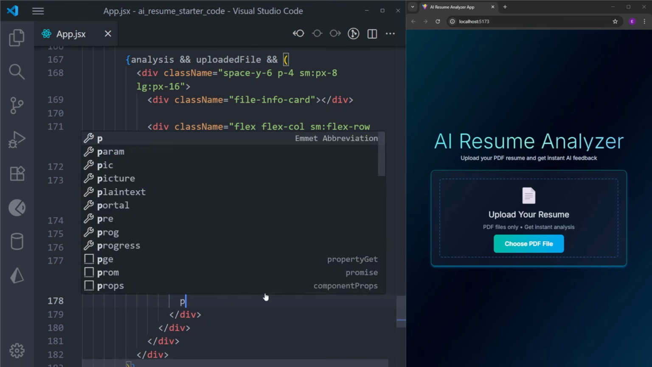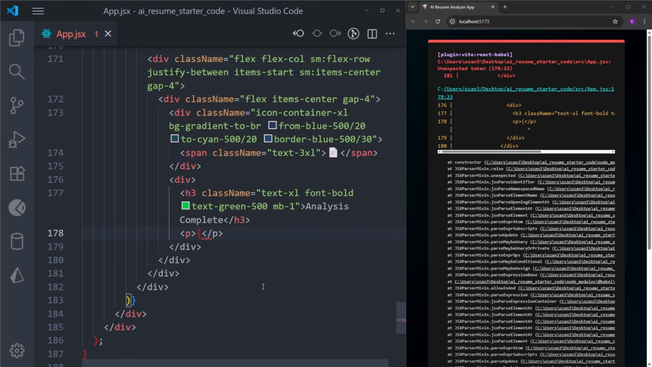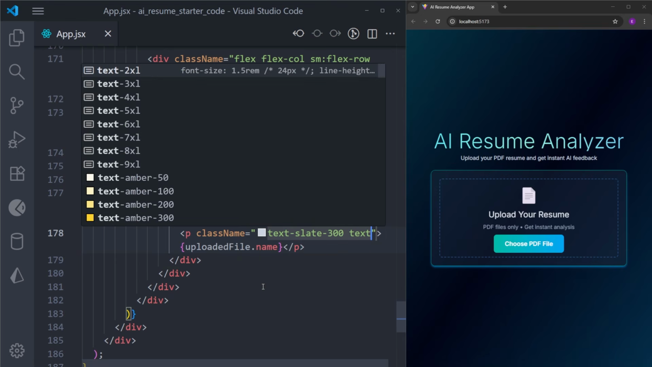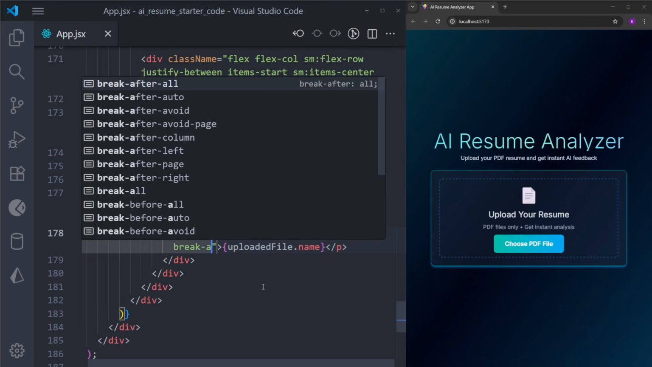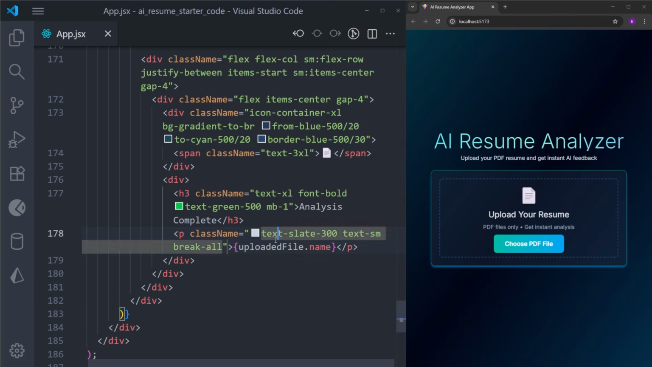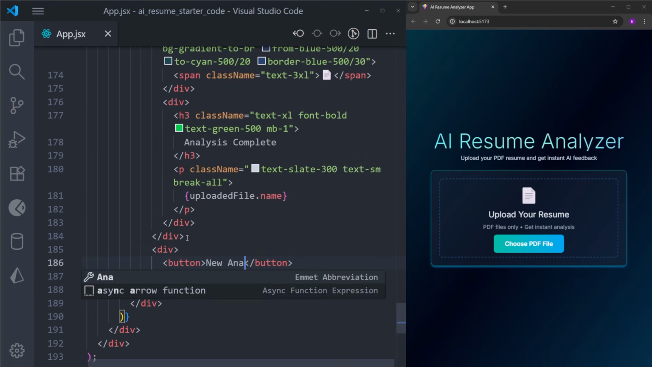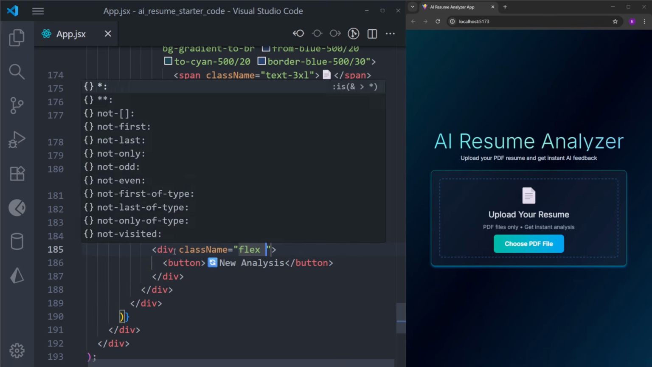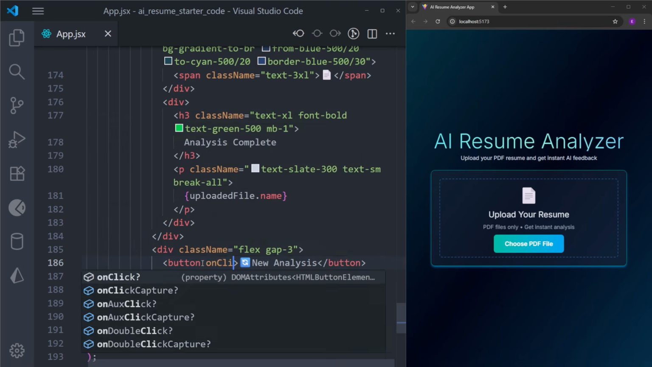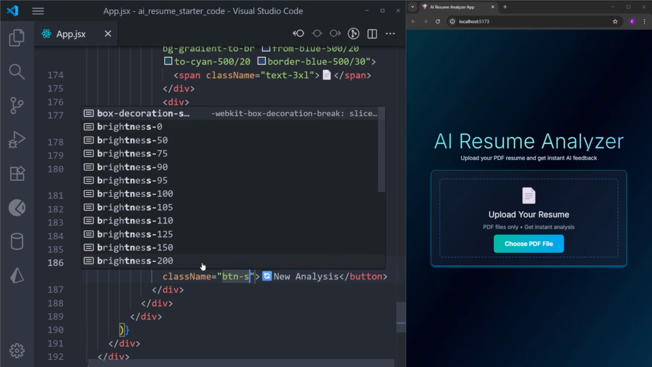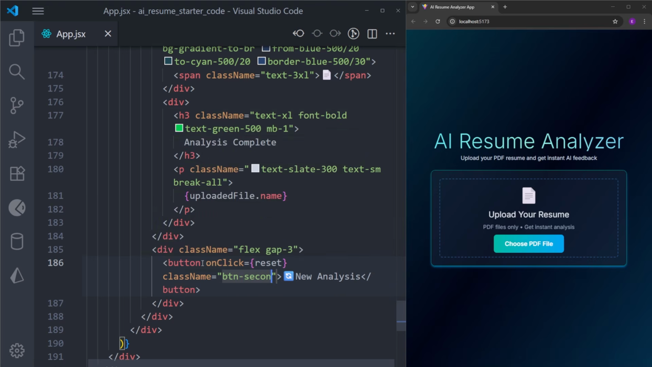Under the H3, gonna have this paragraph that just displays uploaded file and its name, text slate 300, text small, and we are going to use break all to create word break. Under this div, gonna create another one for a button that says new analysis. Let's make this a flex container with gap 3. So this button is going to call the reset function on click. For the styling, we are going to use the button secondary class.